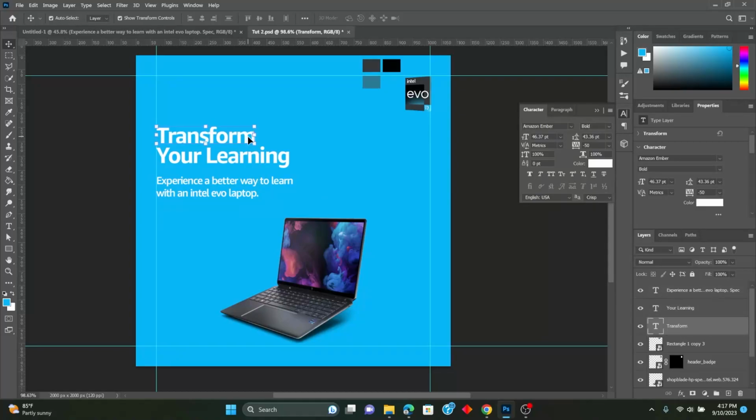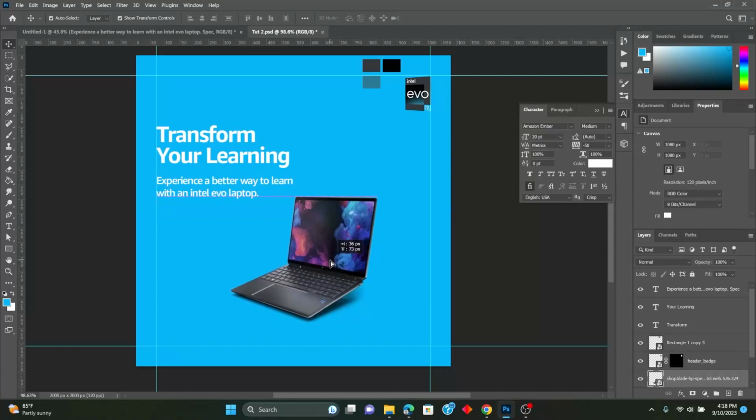Transform your learning. Experience a better way to learn. So now we're almost done with our design, but we're just scratching the surface. So this is where we are at now. Now I like it. I like the layout. I like the outlook. It's simple. It's unique. But there are some things that I also need to do.